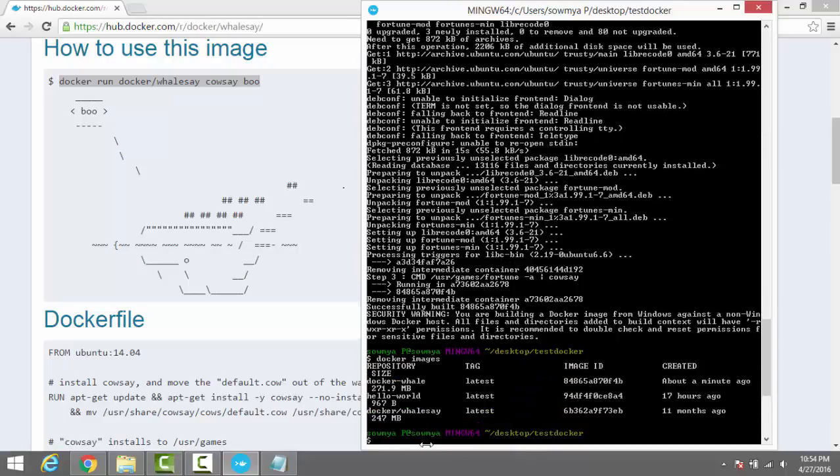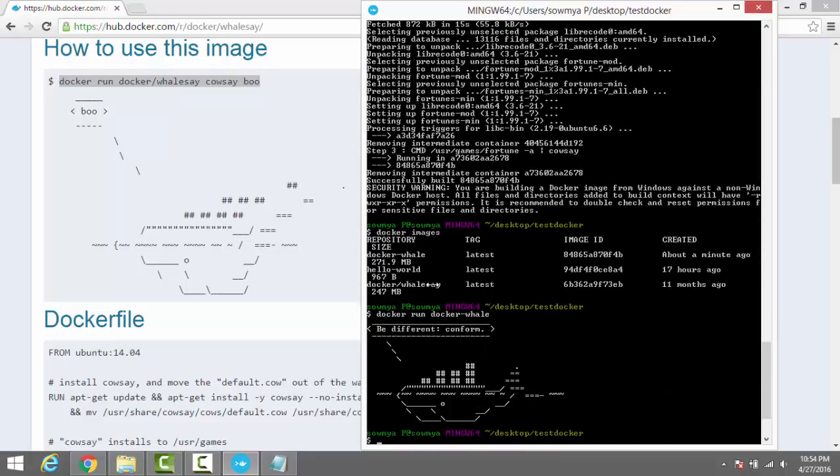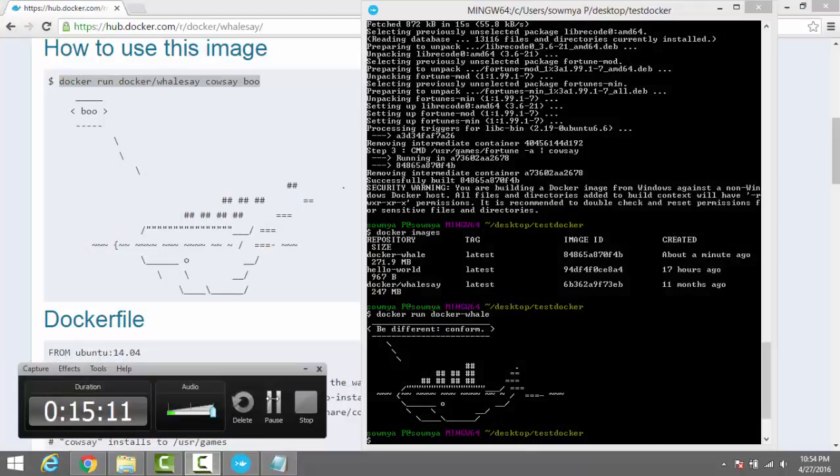After that, we run the new Docker image built from the Dockerfile. Type docker images and get its list. It shows the Docker images. These are the local images, and run your new image by typing this command, docker run docker-whale, and pressing enter, and getting our new image, which we will push to Docker Hub.